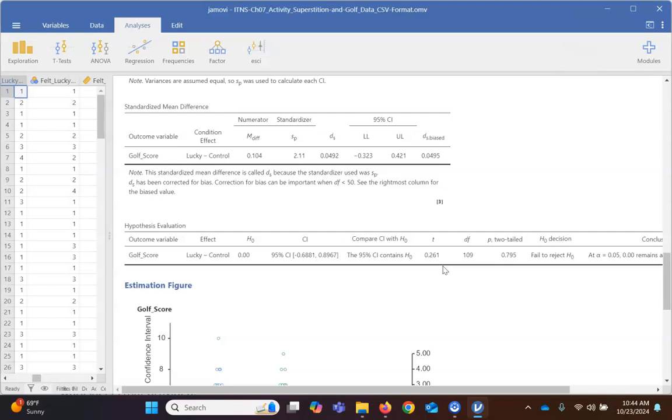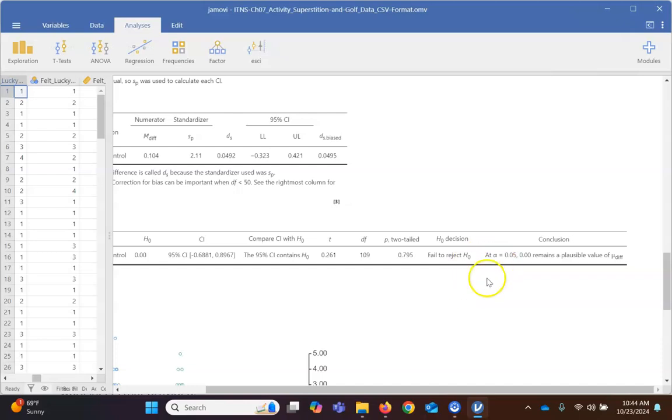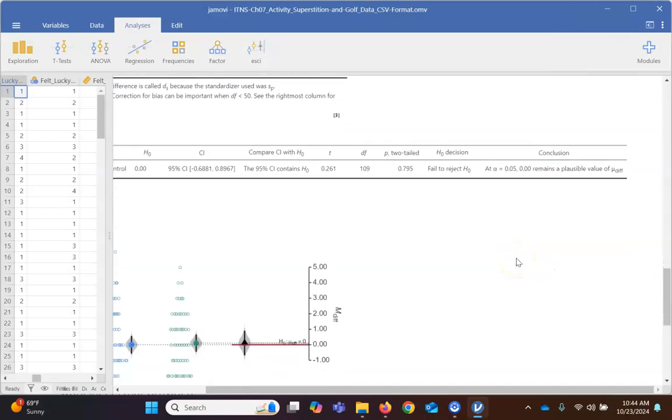This yields a t-statistic that is 0.26. And remember what I said, if your t-statistic is less than 1, that's a really bad sign. So it tells you your t-statistic, it tells you your p-value, which here is 0.8, and it tells you your decision and your conclusion. You're going to fail to reject the null. We don't have sufficient data to determine that these two groups are different from each other and that superstition had an effect on golf performance. At an alpha of 0.05, 0 remains a plausible value.